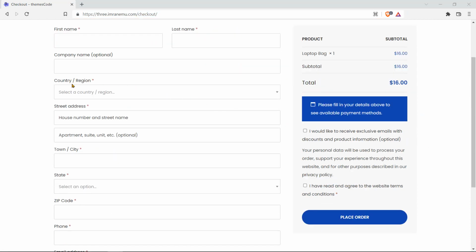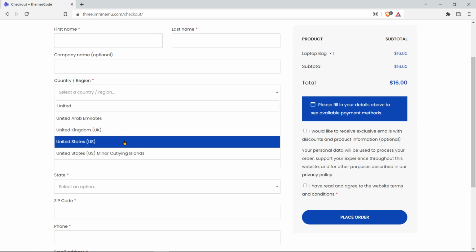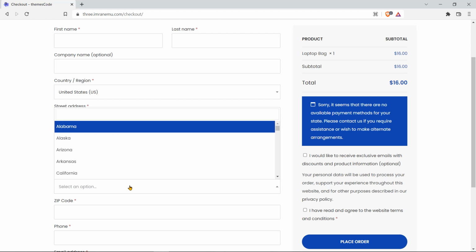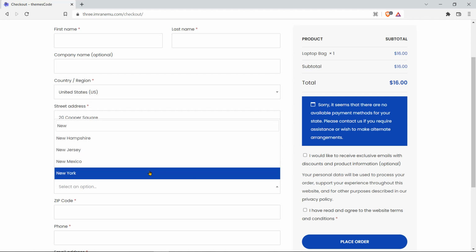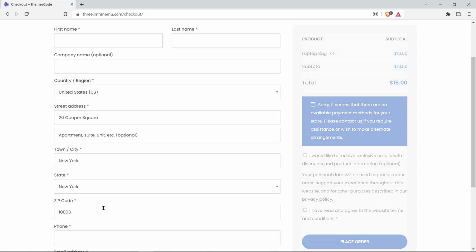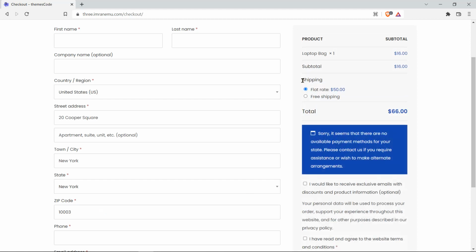At first, select the country United States. Then enter the street address. Next is city. I type here New York. Next is state, and that should be New York. Finally, enter a valid zip code. And see the result on the right sidebar.